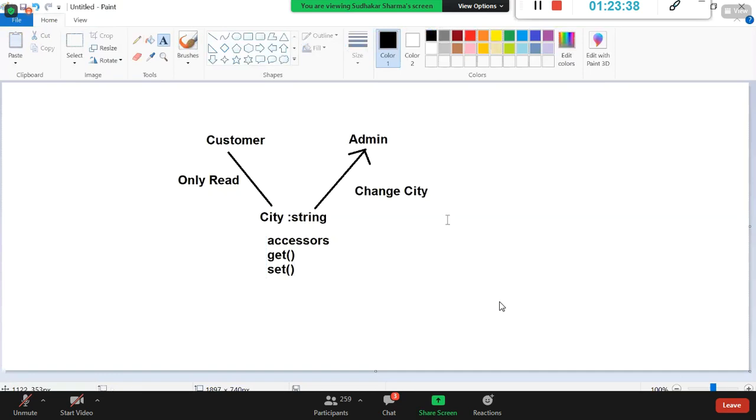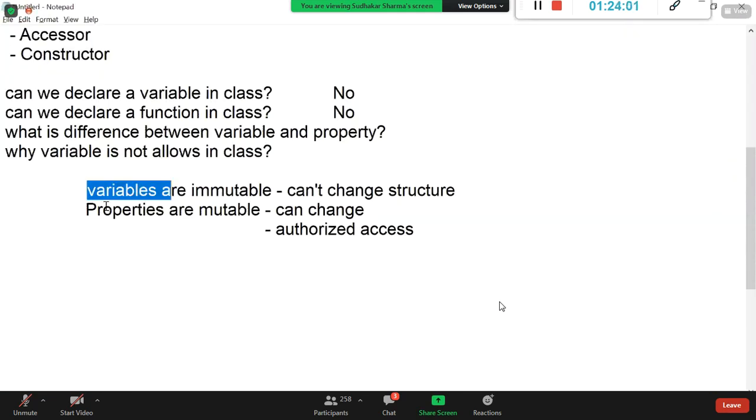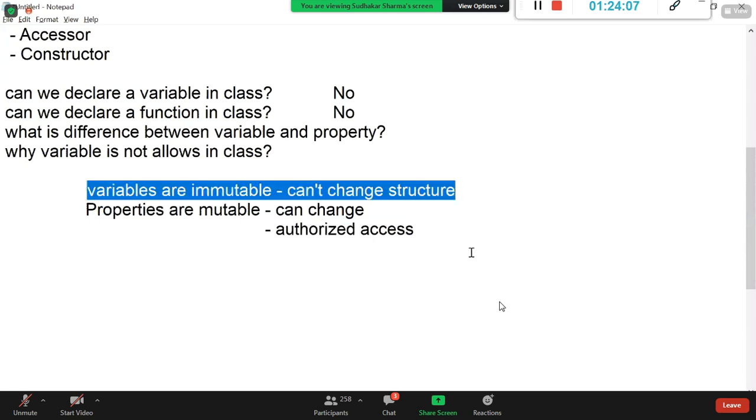By using these getter and setter accessors, we can have an authorized access for the property. Properties can have an authorized access. Variables cannot have an authorized access. Authorized access means for one situation, it should allow to read and write, but in another situation, it will allow to only read. That means it can change according to the situation. That is the difference between a variable and a property.